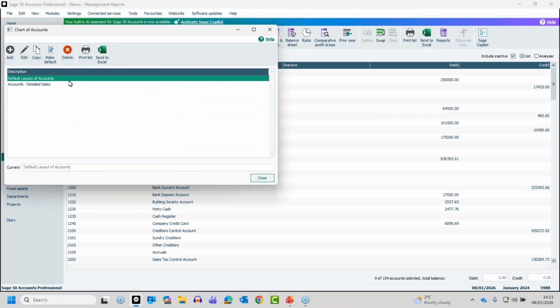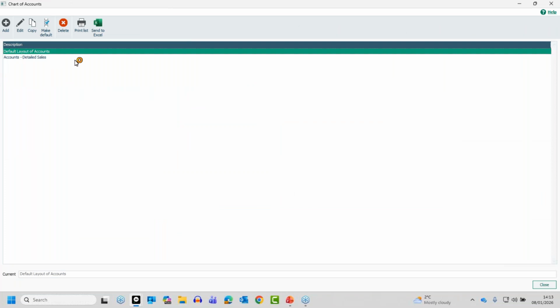If we go into the chart of accounts, you might find that you've got one layout, you may have more.